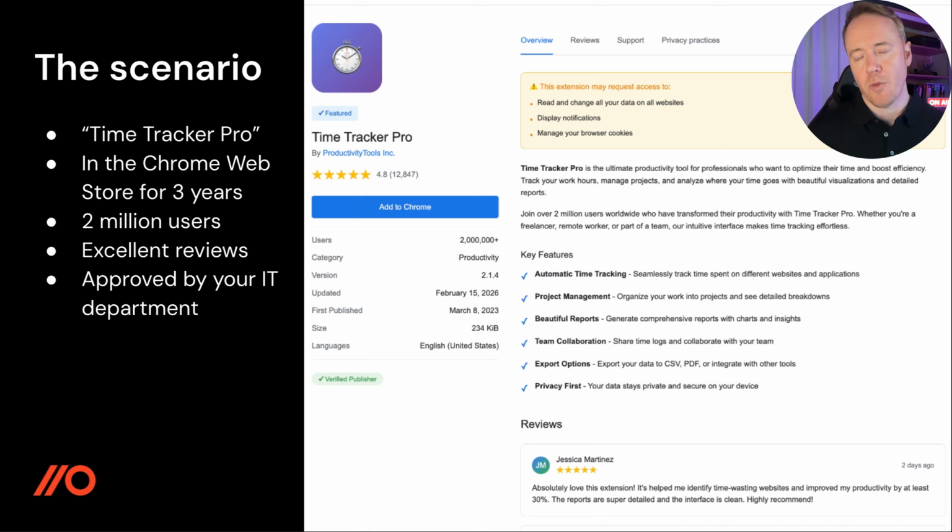And there are lots of different ways they might do that, but for the purposes of this discussion, it's going to be much easier for us to walk through an extension that I've created specifically for the purpose of this demo. Enter Time Tracker Pro.